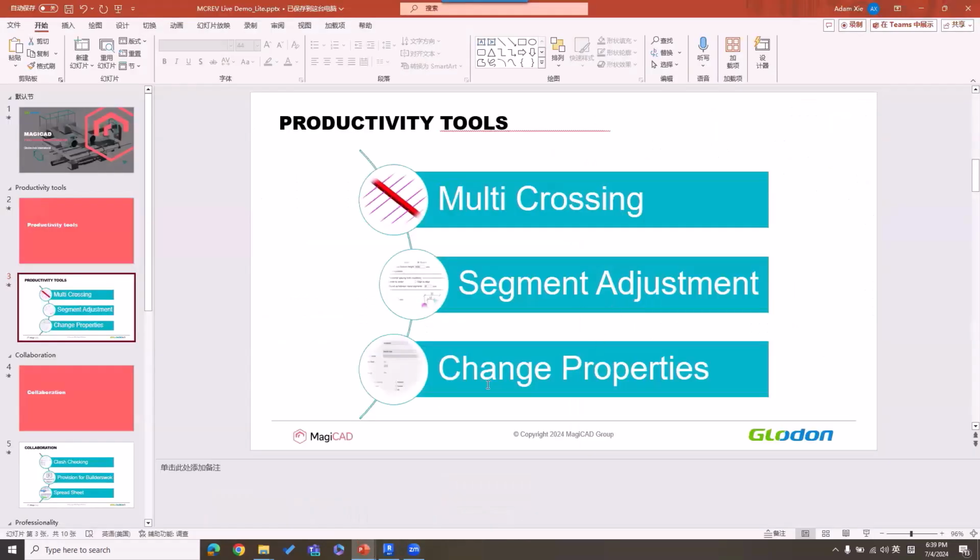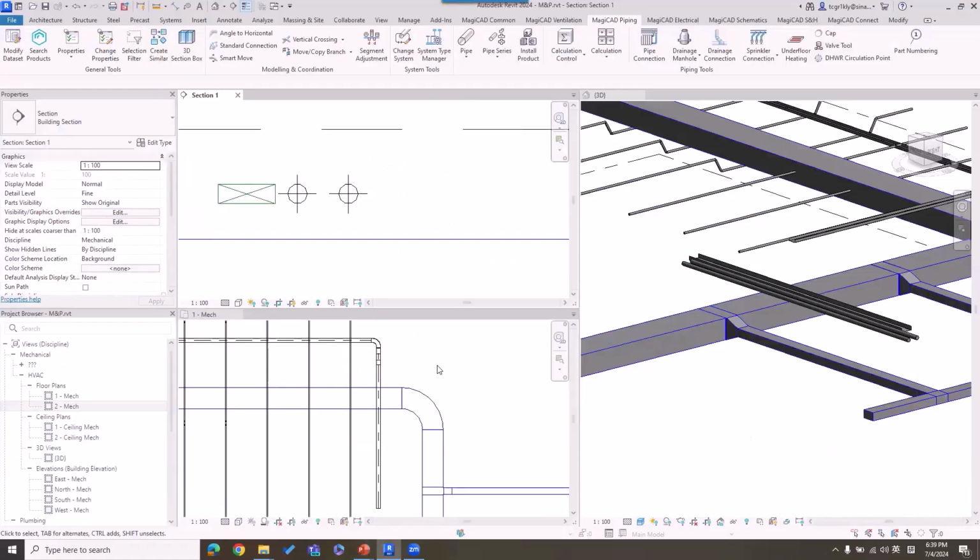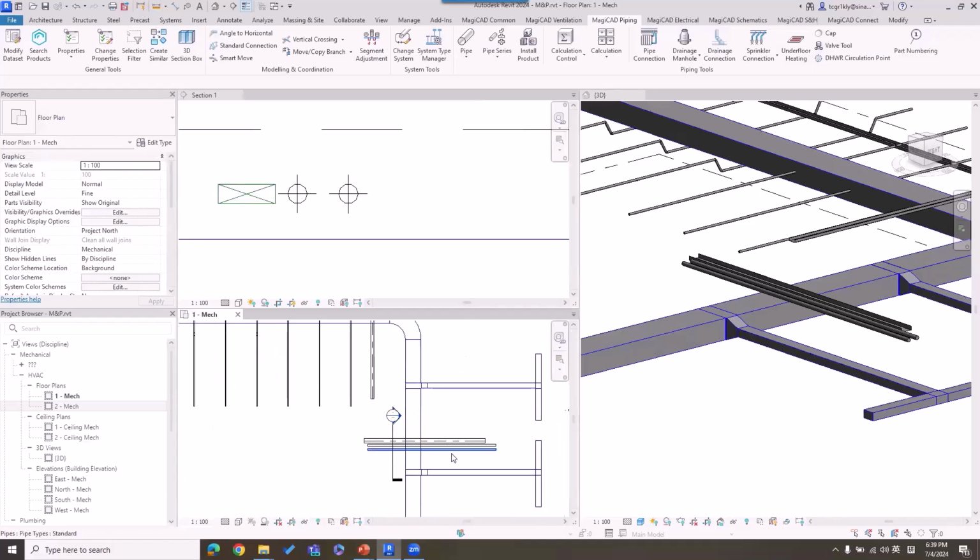The third one for productivity tools is change property. It is also quite useful. For example, in this case, there are some branches, and I use a T as a connector, right? But in the real project, maybe you want to change it to a tap. But in plain Revit, you almost cannot do that. You can only remove the branch or disconnect the branch and then change the duct series and then connect it again. But with MagiCAD, we can do like this.